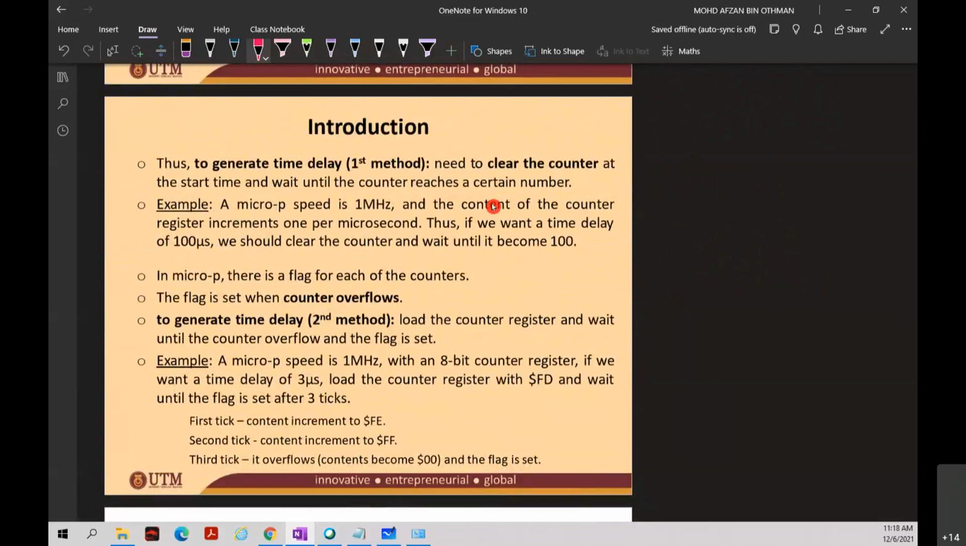Okay, so if you're using a timer to generate a delay, there are two methods that you can use in order to generate a delay. Timer untuk generating a delay ada dua method. Satu kita panggil dia sebagai CTC mode ataupun compare match, and the second one we call it the overflow method. Okay, so let's look at one by one. Let's look at the first method here.